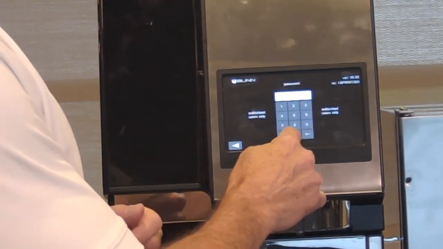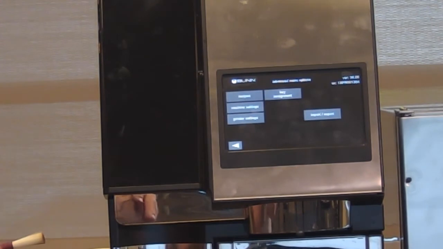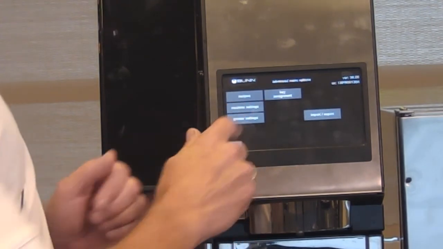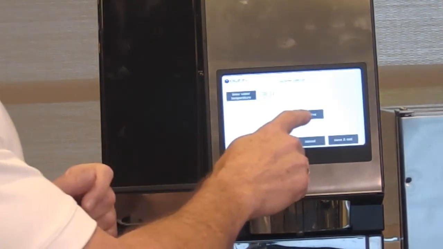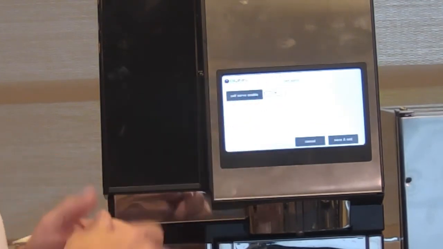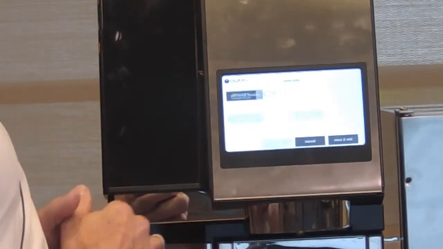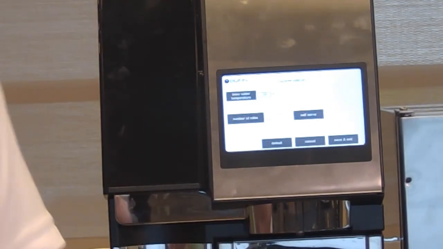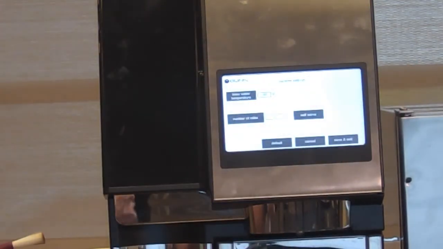6601 was our operator code. That had been in the machine settings, self-service, and we turn self-service off. Now I have the machine back again to my normal operator screen. Okay.